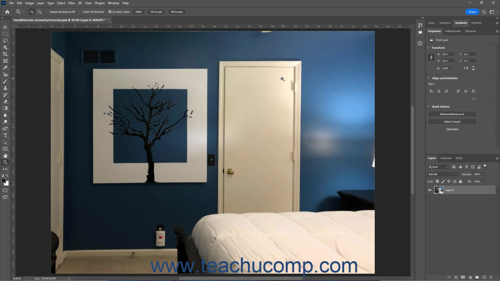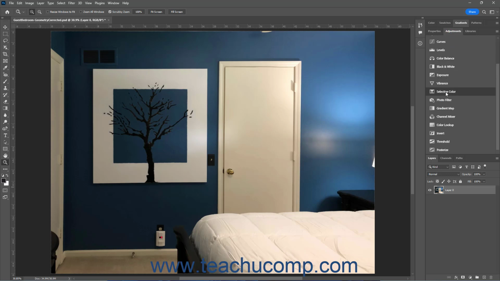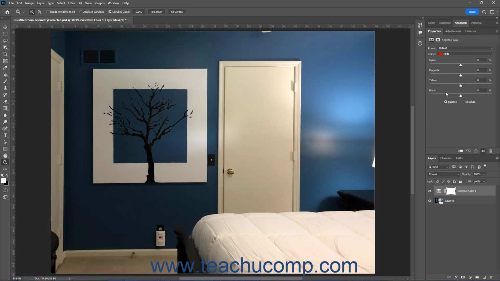Alternatively, to apply this adjustment as an adjustment layer above the layer currently selected in the Layers panel, click the Selective Color button in the Adjustments panel to add a new Selective Color adjustment layer to the Layers panel and show the same adjustment settings in the Properties panel. To select the color to adjust in the selected layer, select a choice from the Colors drop-down in the Selective Color dialog box or Properties panel.